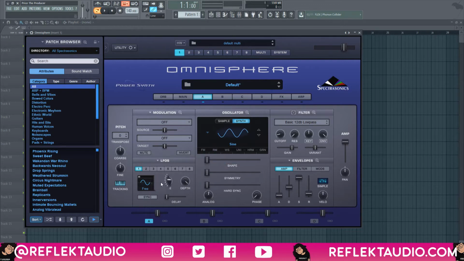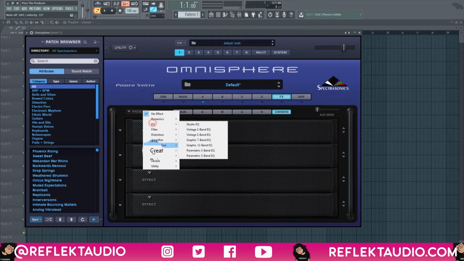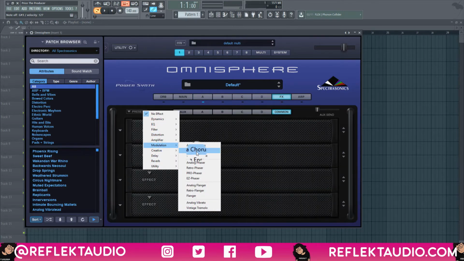I actually don't have my MIDI controller plugged in. Now we do. All right. I'm just going to add a simple effect, like let's say modulation chorus.